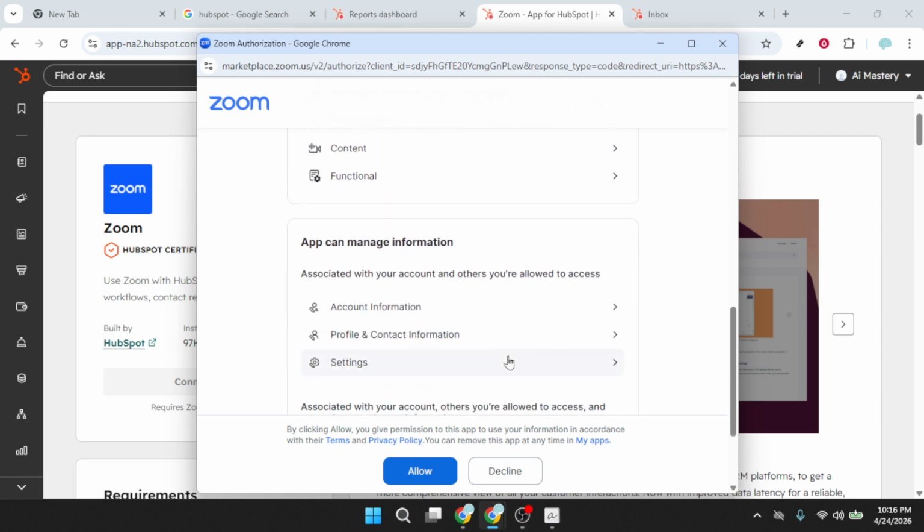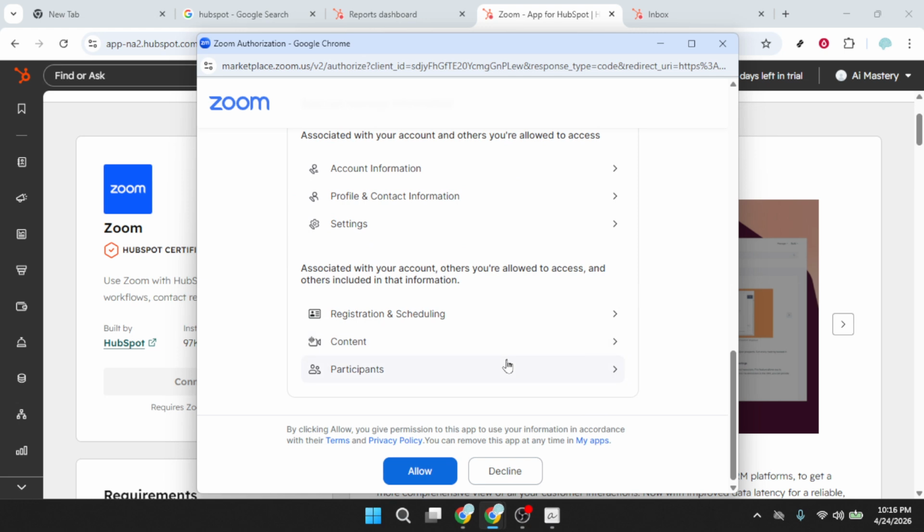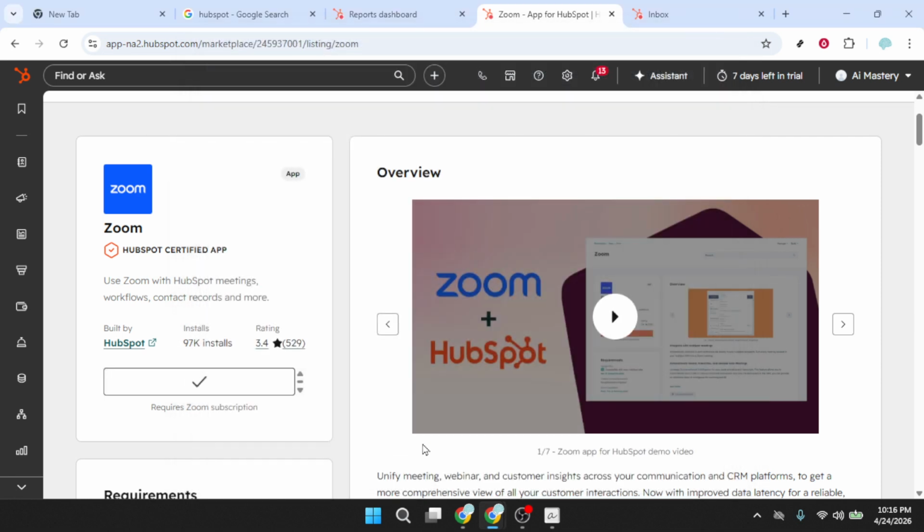After signing in, Zoom will show an authorization screen describing the access the integration needs. Review the details, and when everything looks good, click Allow. You'll be redirected back to HubSpot, and the installation will complete. You should see a confirmation message, and the Zoom integration will appear under your connected apps.